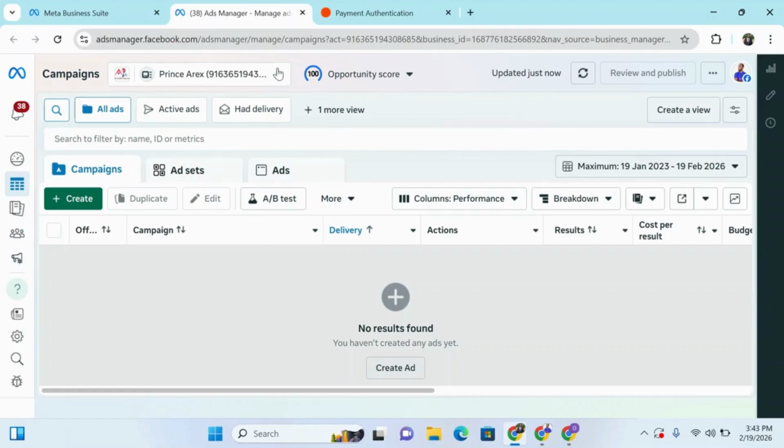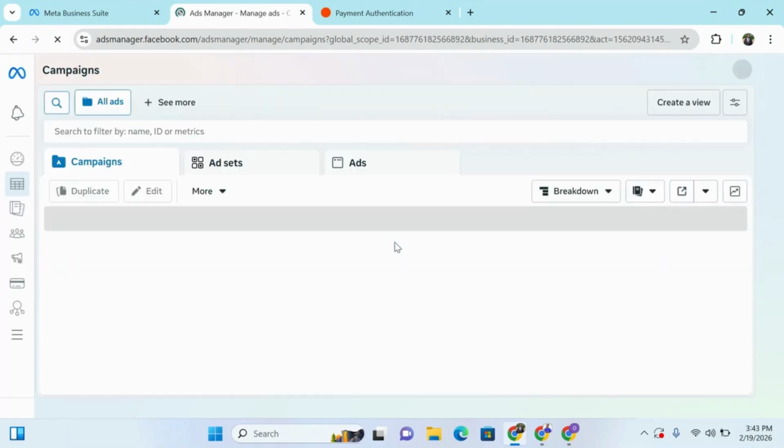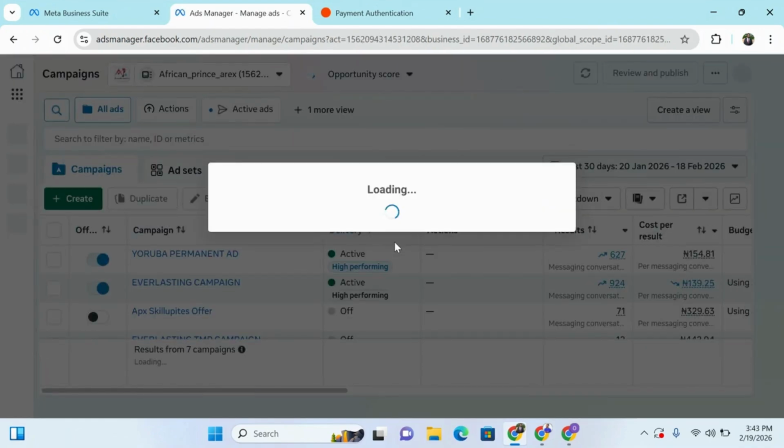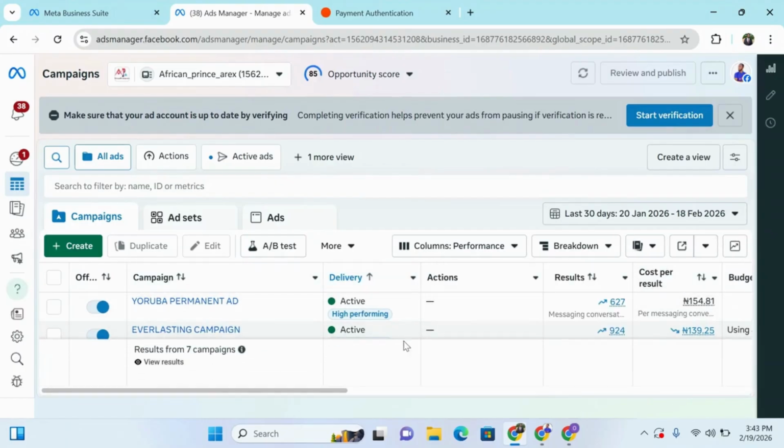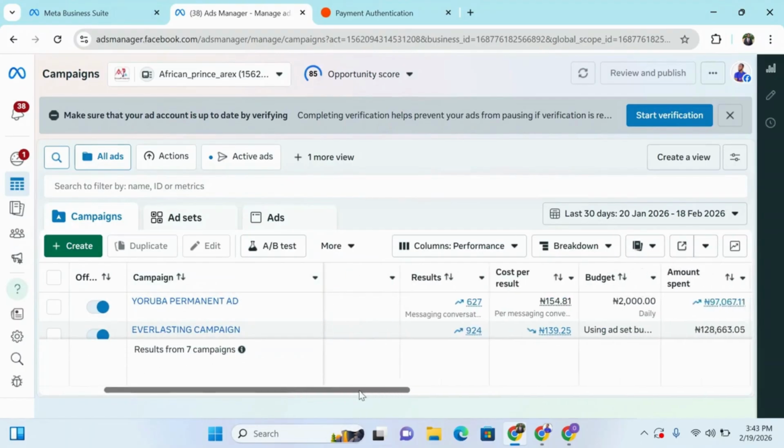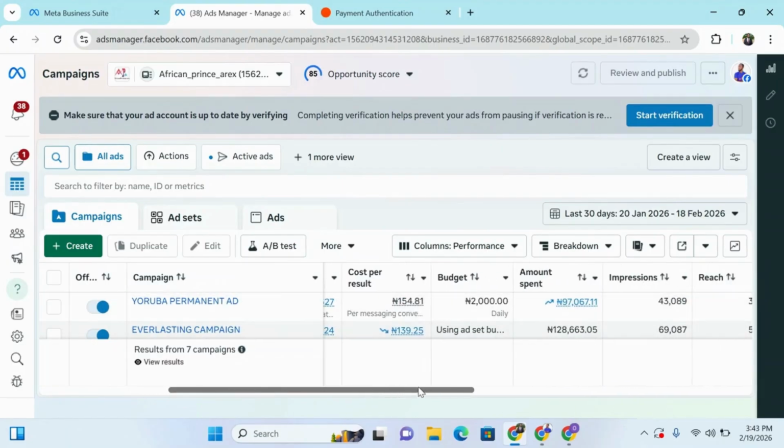But let me show you my own second ad account, this one, so that you can see how it's going to look if you are currently running an advert. You can see this ad that I'm currently running. You can see it is high performing, active. The second one too is also high performing. So this is how your results are going to be, cost per click and everything that you are doing.